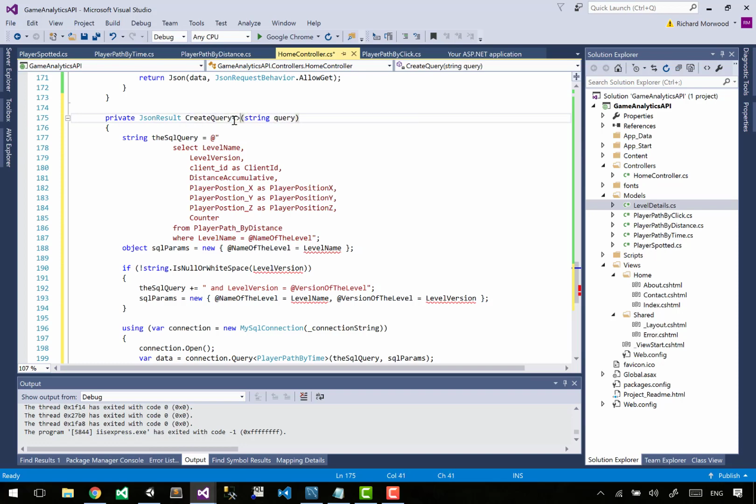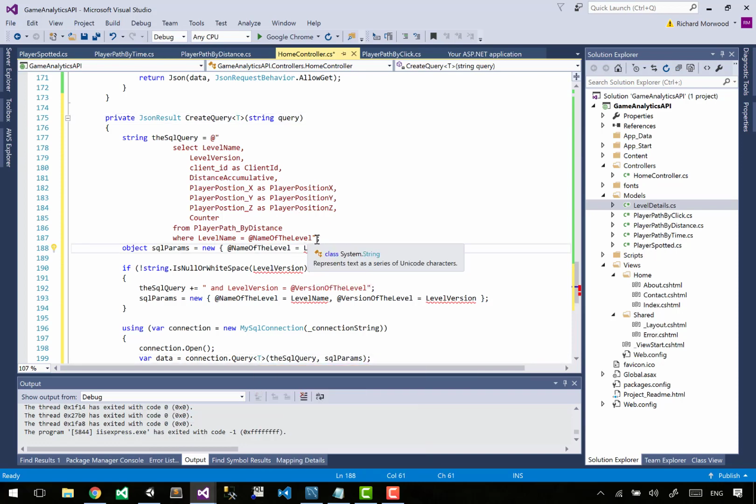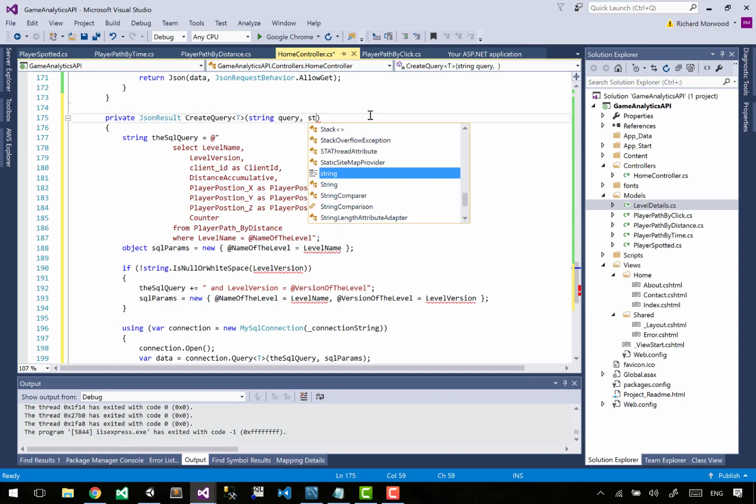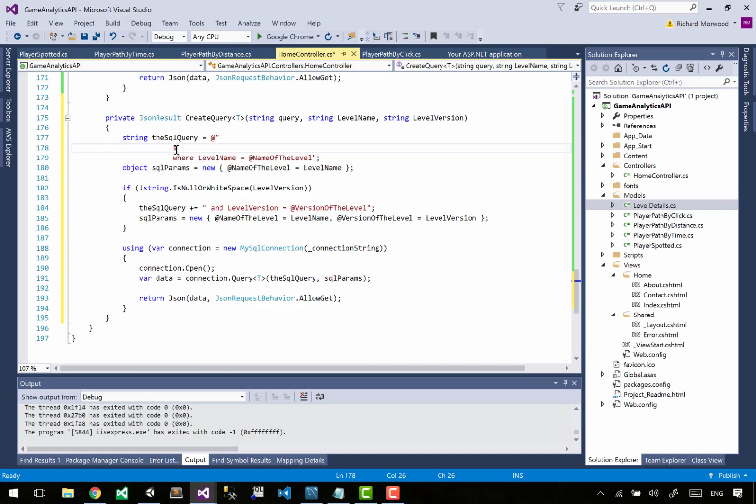And we're going to make this method a generic T. And then we're going to put that T in here. And I will explain generics real quick in a second. And we also need string level name, string level version. Get rid of this. And we're going to go string into. Oops, the wrong way around. I always get that the wrong way around.